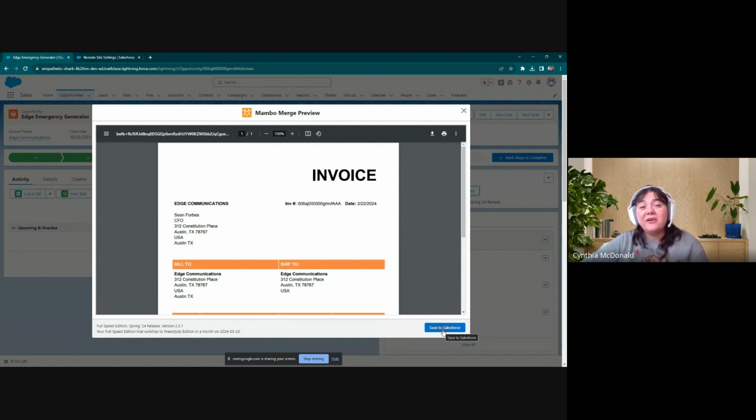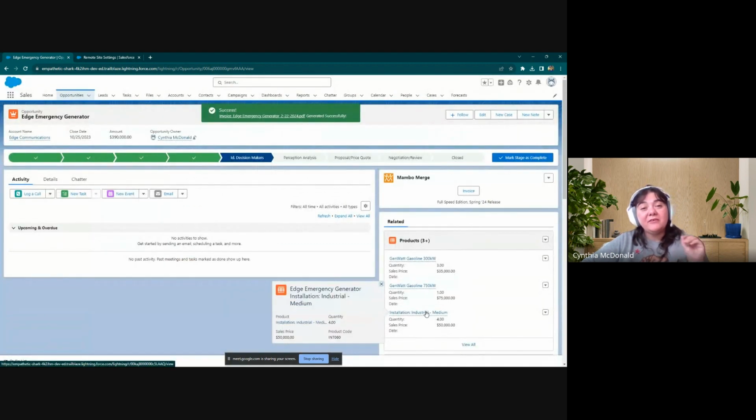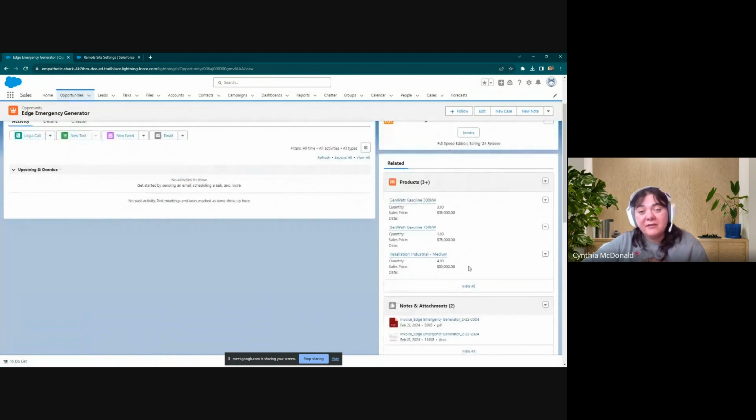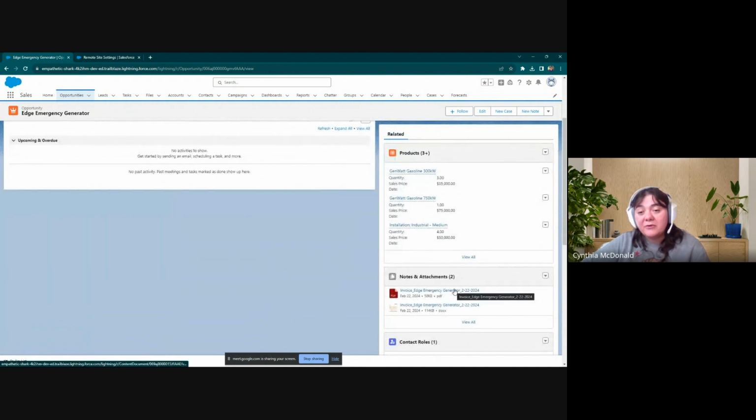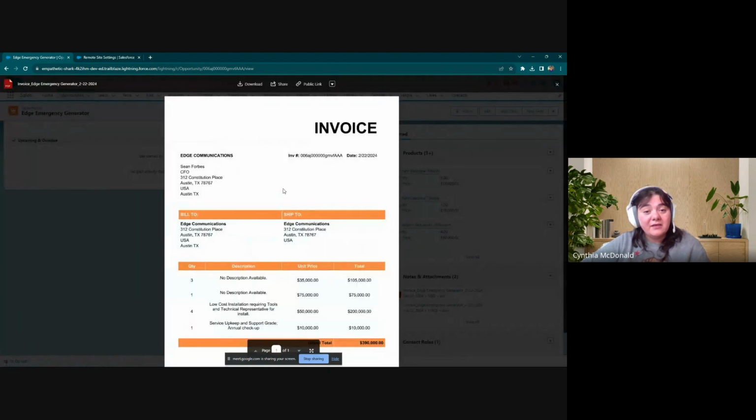We're in the middle of creating it. We had to approve it. We want to hit Save. Now it's been created. I could click here on this link and it would let me download it immediately, but we'll go ahead and look at it inside of Salesforce.